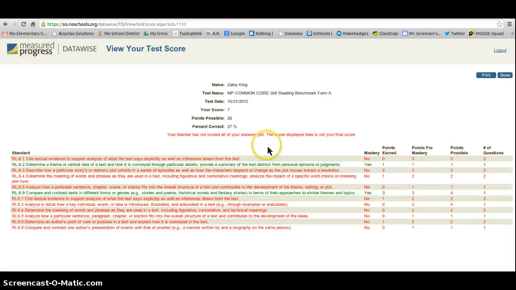They click Done, and it will show their results by standard. You don't have to worry about them knowing which ones they got wrong and fixing them the next day, because they won't know which questions it was that they missed. When they're all finished, they can then log out.